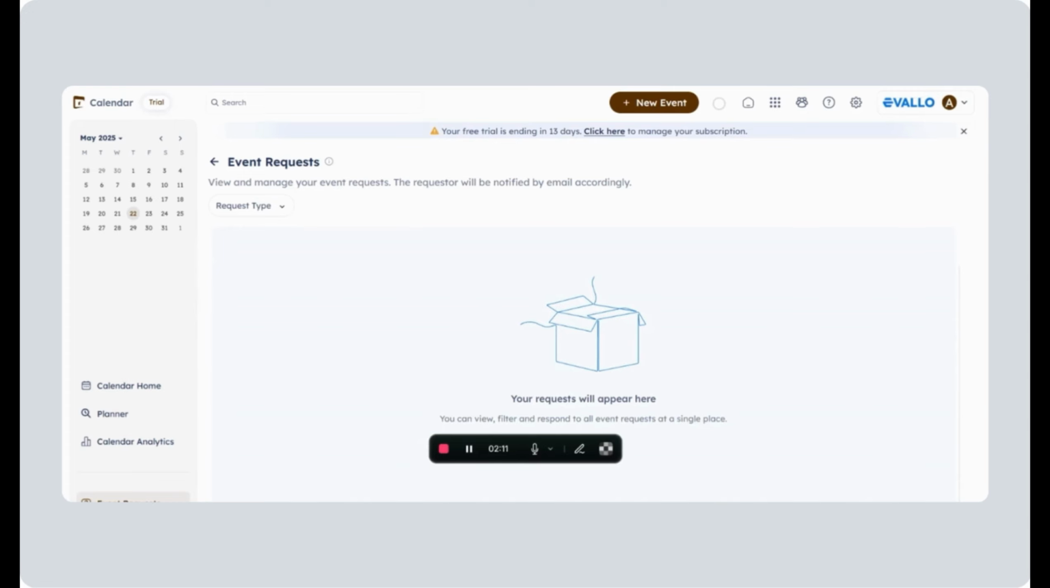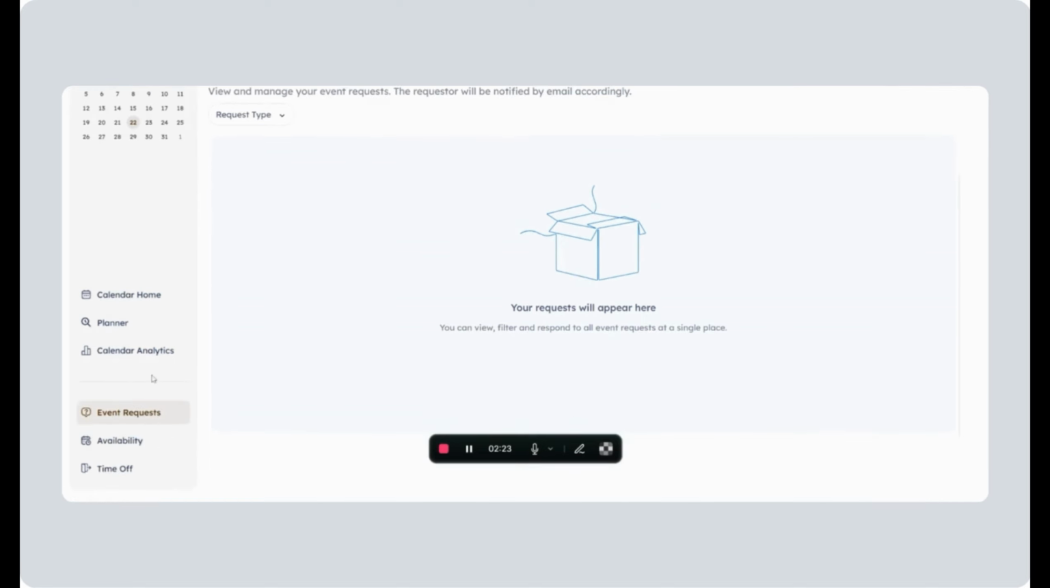Now a new email with the updated timings of the session would have been sent to all the associated attendees of the session. So this is how the admin can view any of the requests by going to the sidebar and coming to the event request page.